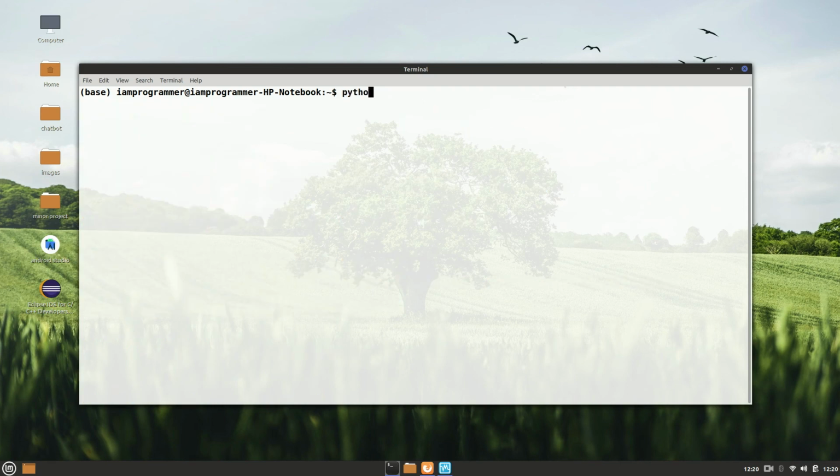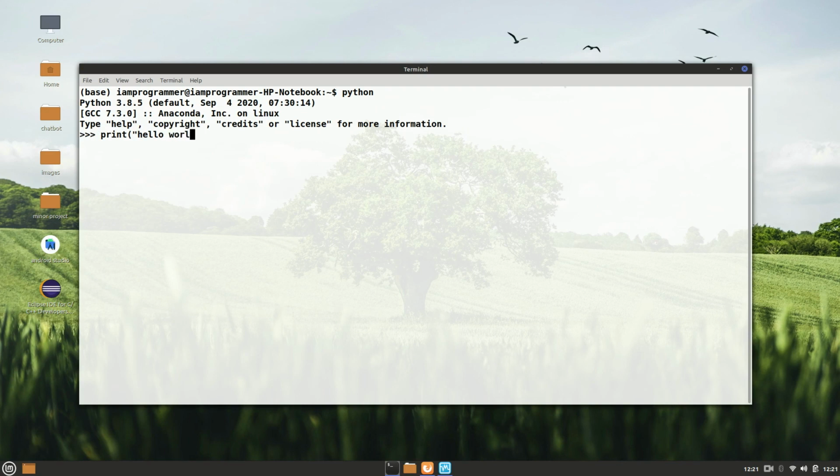Let us try running our hello world program on Linux also. So we'll say print hello world, and there we go, it is installed.